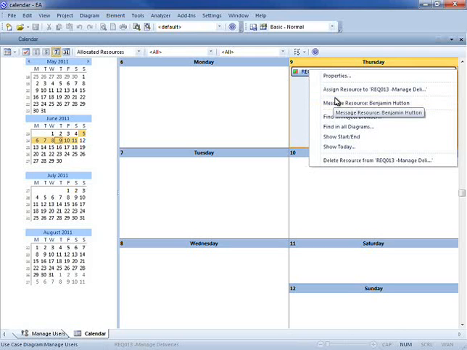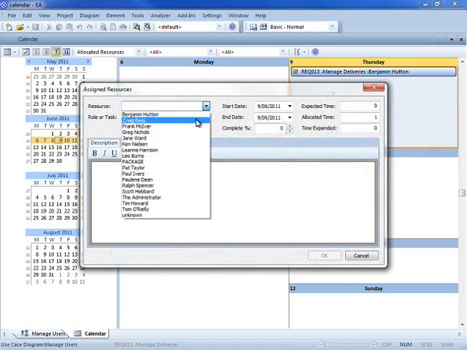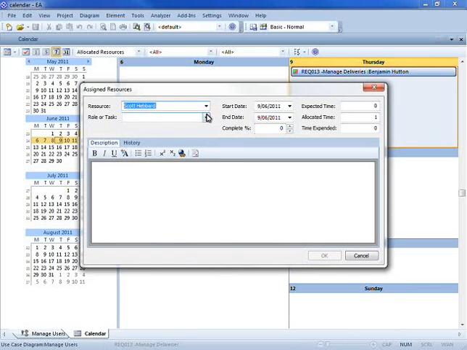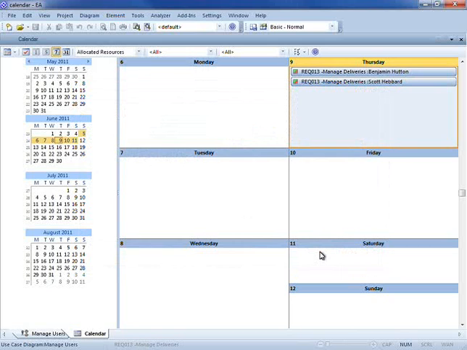Alternatively, I can assign an additional resource, which I'll do now. I'll assign myself as a developer and hit OK. You can now see that the calendar reflects the additional resources that have been assigned to ensure that the project is completed on time and on schedule.